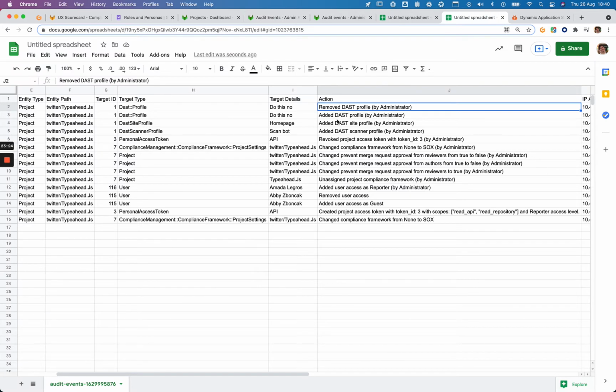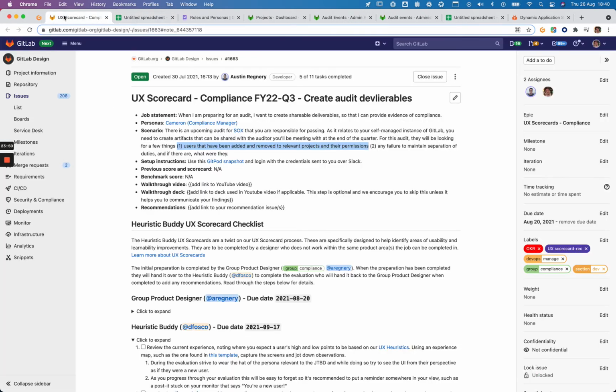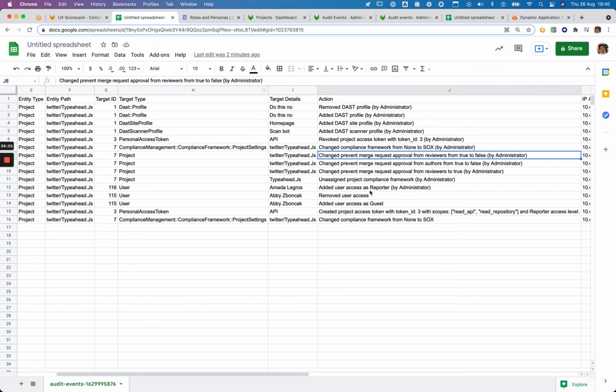So I don't think this is relevant again for adding, removing, or changing user permissions. So I'm just gonna jump past these. Revoke project access, also no. Change compliance framework, same as the one before. Changed prevent merge request approval from reviewers from true to false. Right, so let me just go back here. Relevant projects and their permissions. Again, this doesn't concern user permissions or adding or removing users, so I don't think it should be part of this ask that is being made.